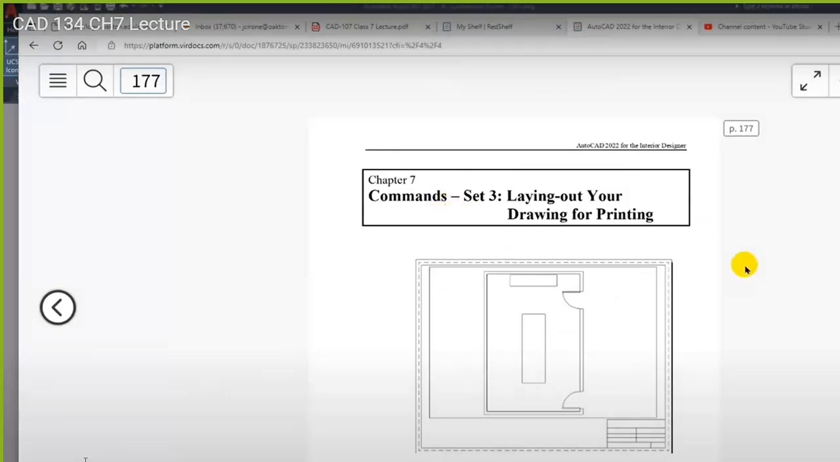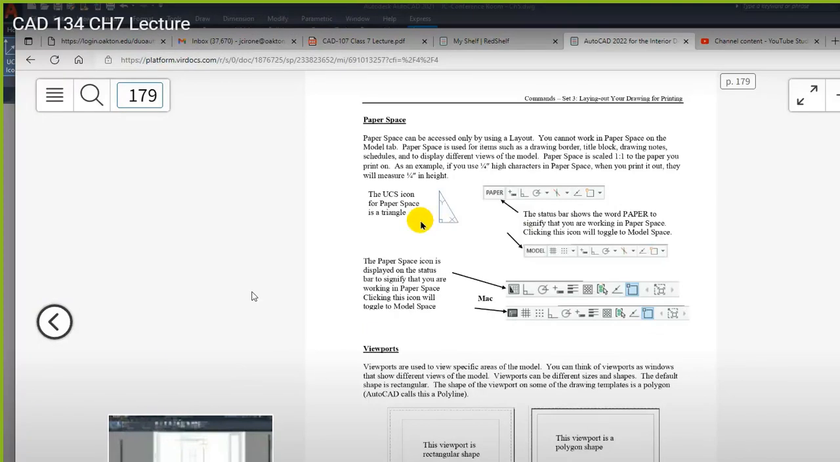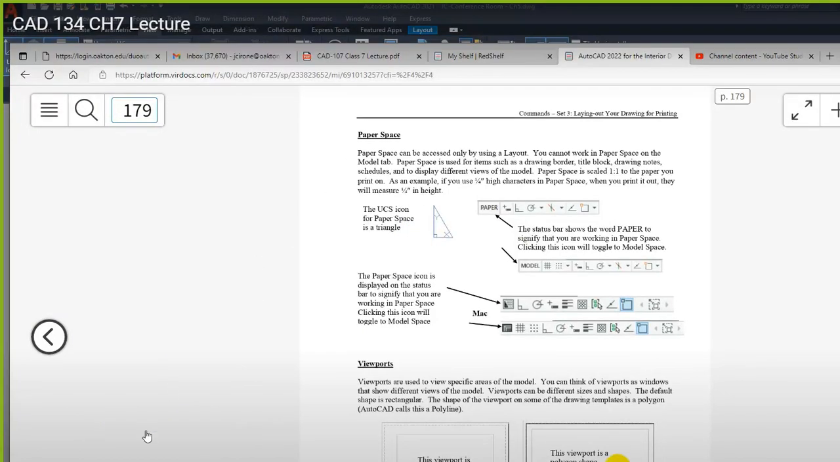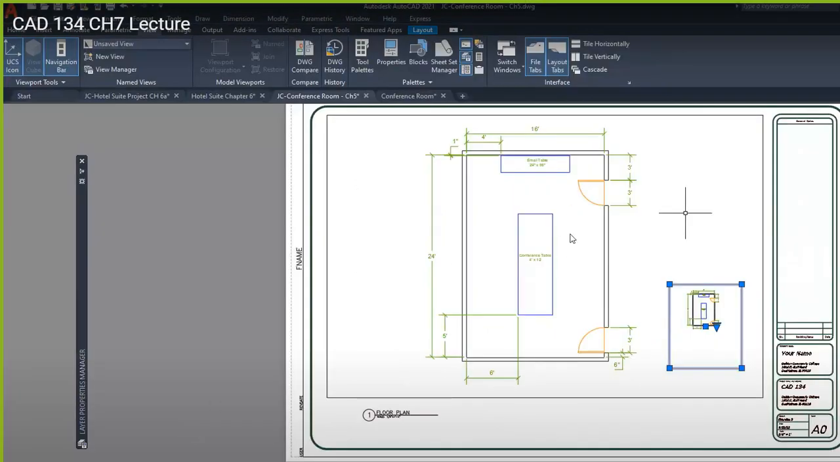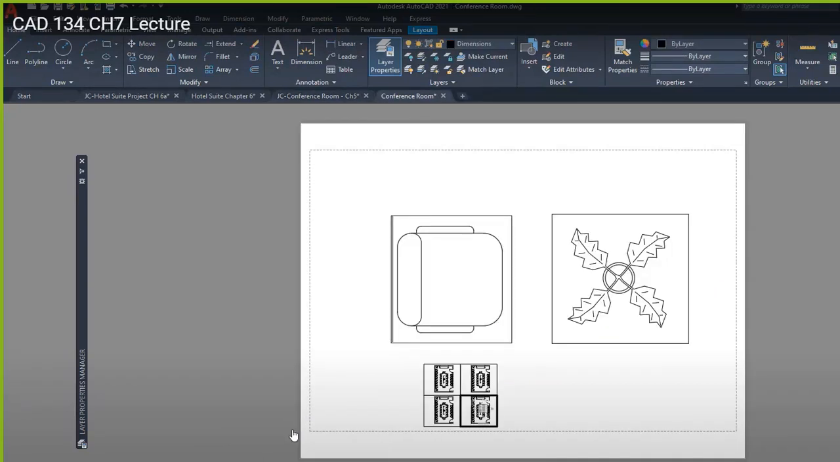Chapter 7. And so as we go through and we take a look at that, we'll go through our learning objectives, discuss paper space, show examples of how to create viewports. This is the conference room from Chapter 5, polygon-shaped viewports. Show details from viewports of our conference room.